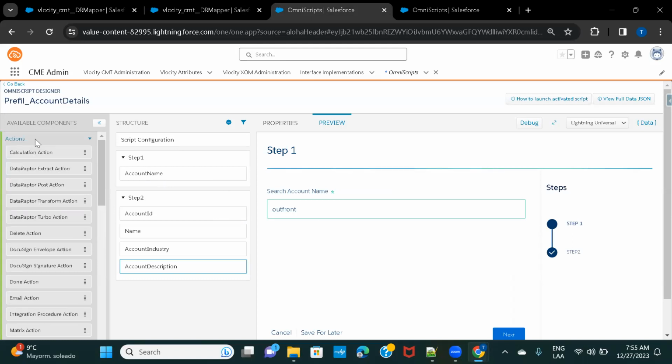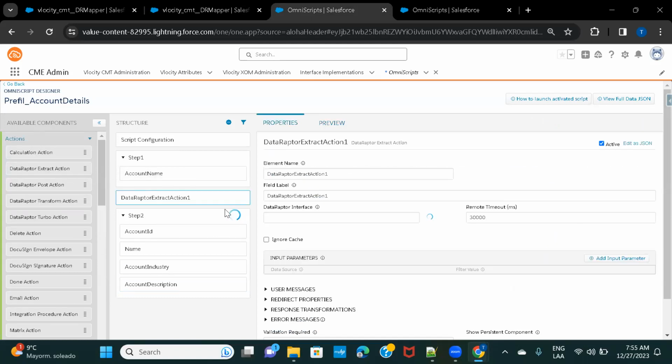So in actions, DataRaptor action. Okay, so after step 1. So this is my DataRaptor. You can also keep this DataRaptor action inside step 1, but then it will be displayed like a button, and you would have to click on that button to get the data. But I'm keeping it outside. You can try that out if you want. Okay, so this is my DataRaptor.